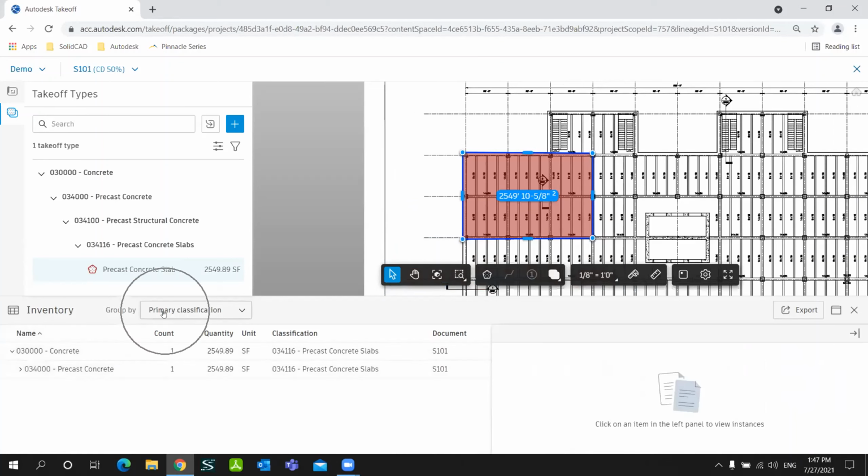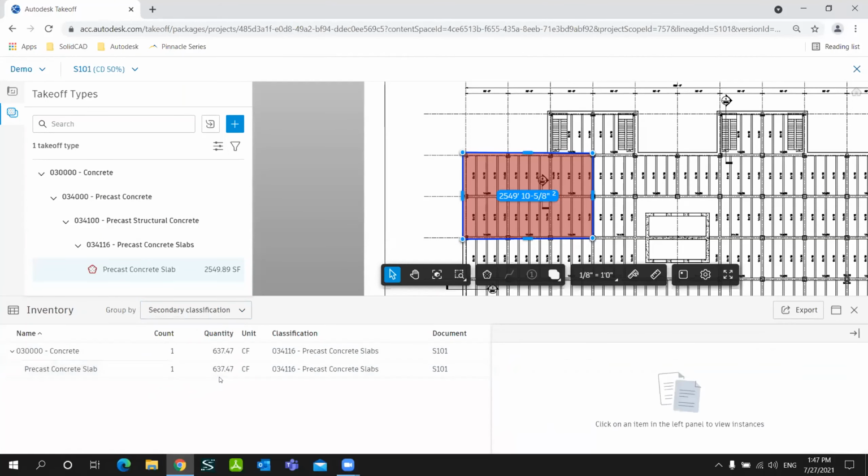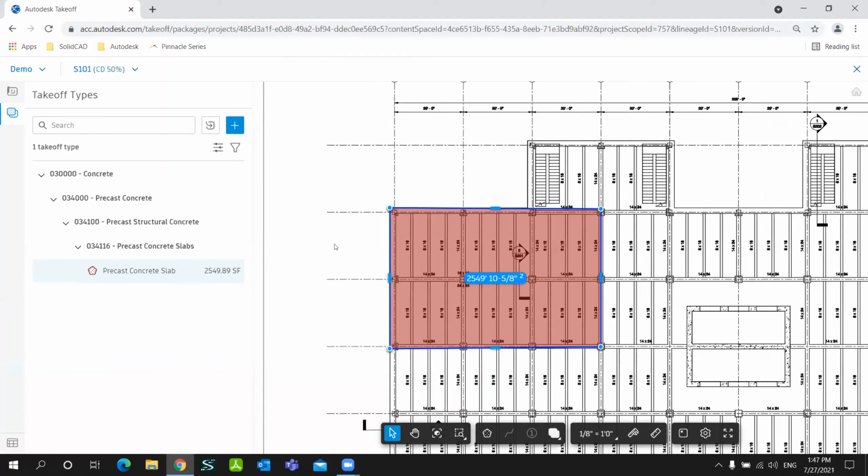And as you can see on top, it's grouped by primary classification, which shows the area of the precast concrete. However, if I click on this and select secondary classification, it's going to show me the quantity in cubic feet, which is the volume. So this was just a quick example on concrete. I'm going to give other examples on the finishing or architectural side.